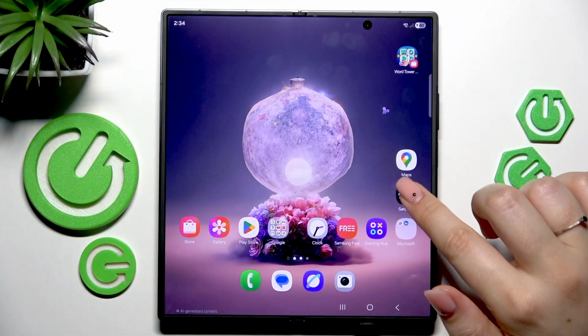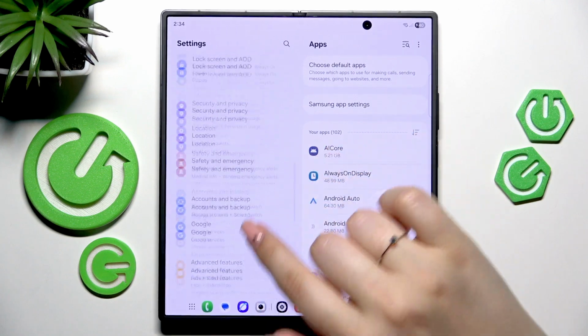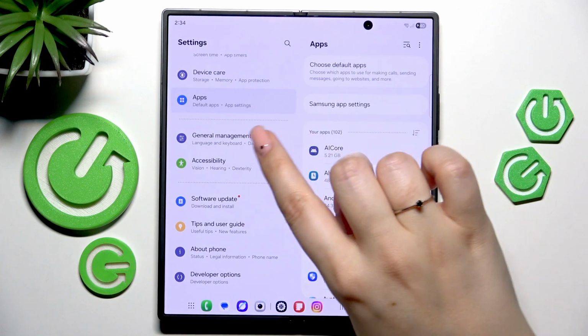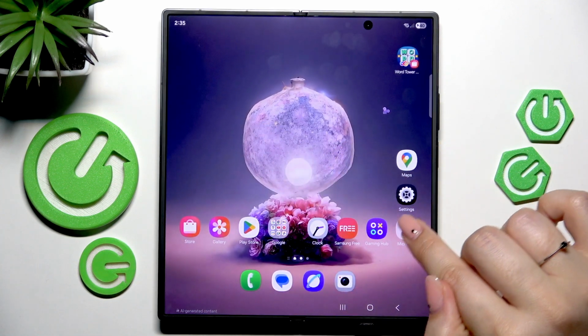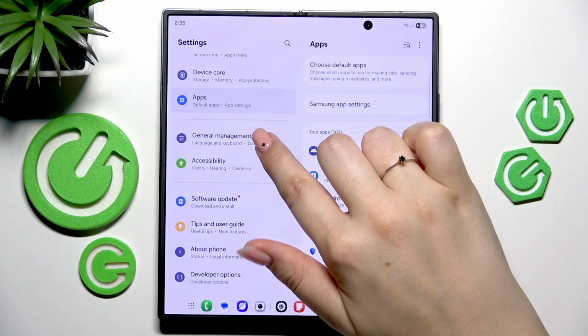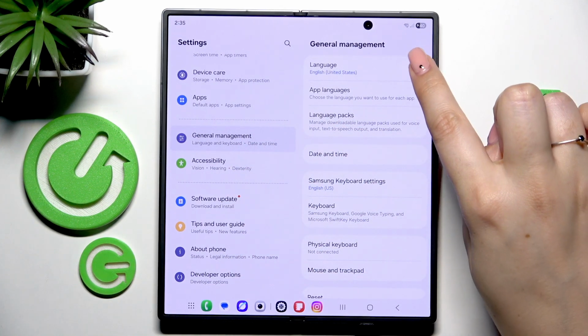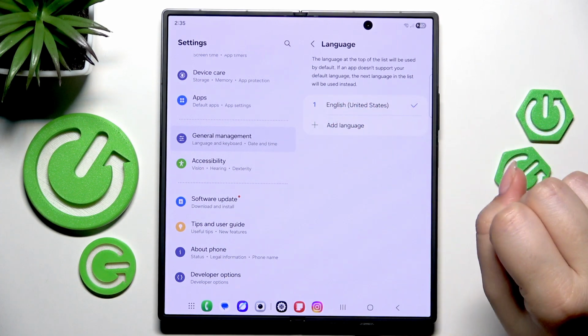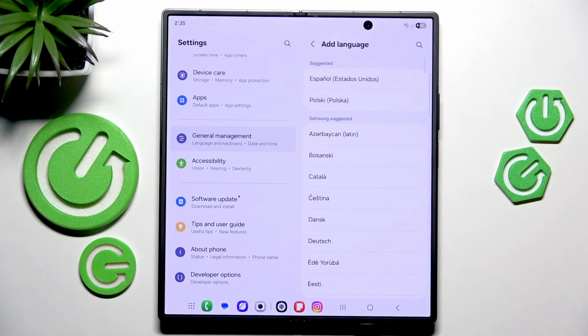So let's begin with opening the settings, and here in this left section we have to scroll down to the very bottom to find General Management. Then let's tap on Language at the top. And here we've got the list of all currently applied languages. So let's tap on Add Language.